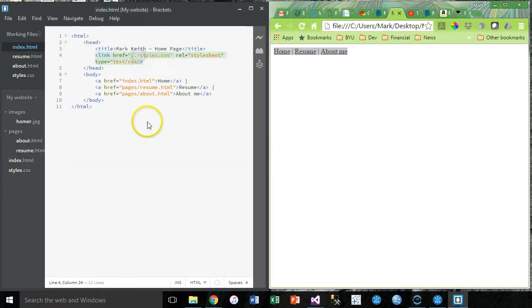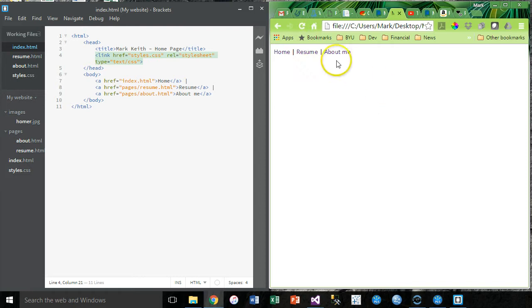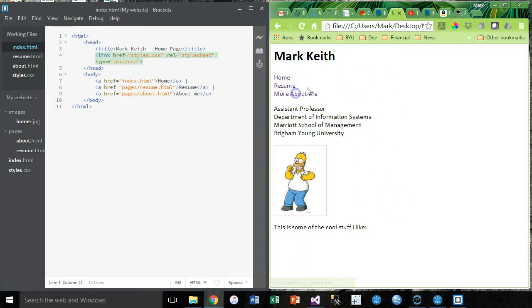So take off the .. because index can see its sibling styles.css. Now I refresh it and there it is. My underline is working and all that. Okay.